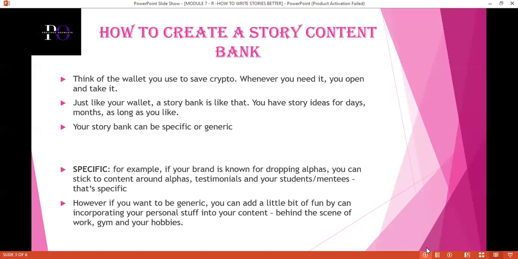So specific, for example, if your brand is known for dropping alphas, you can stick to content around alphas, testimonials from your students, from your mentees. That's being specific. That means you are putting yourself in that box of, okay, I drop alphas and that's it. However, if you want to be generic, a little bit free, you can add a little bit of fun by incorporating your personal stuff into your content: behind the scenes, gym, hobbies, workout.